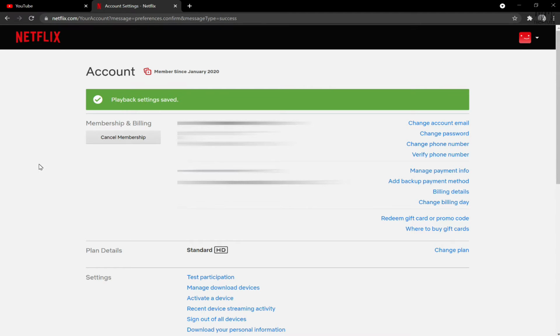Now when you try to play any sort of series, episode or movie on Netflix, if your internet is slow, it might buffer a bit, but if your internet is good enough, it will straight away start playing that movie or series in the HD quality possible. So that was all about it.